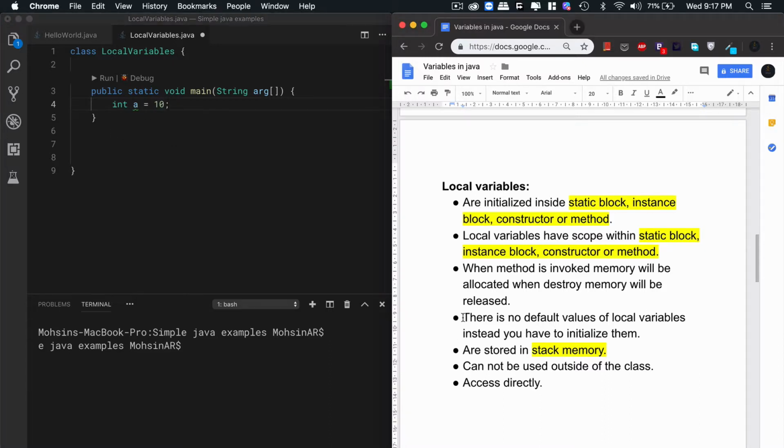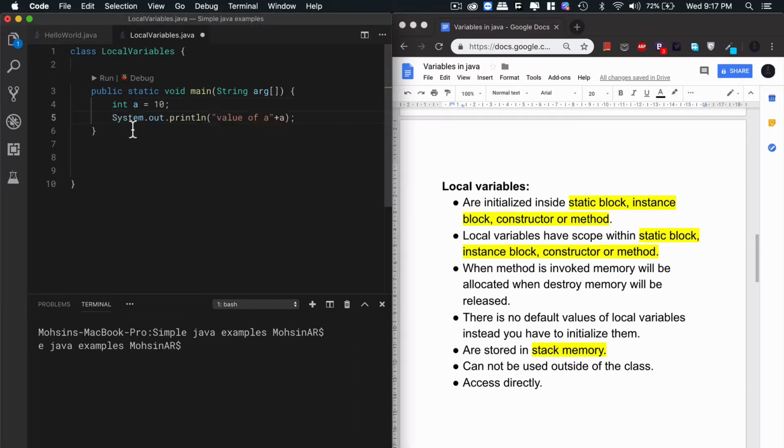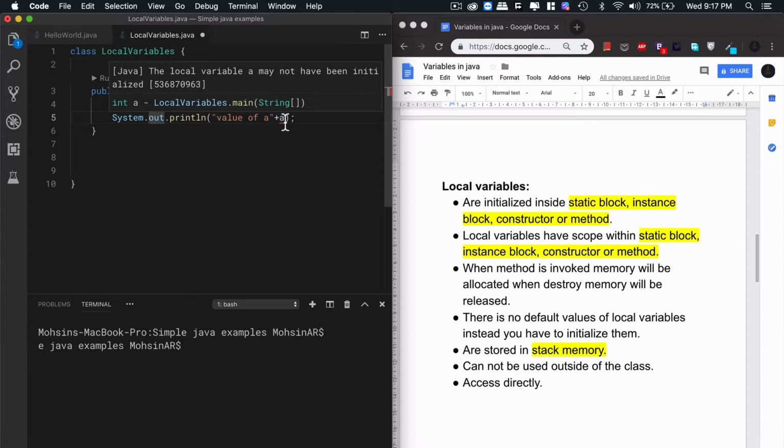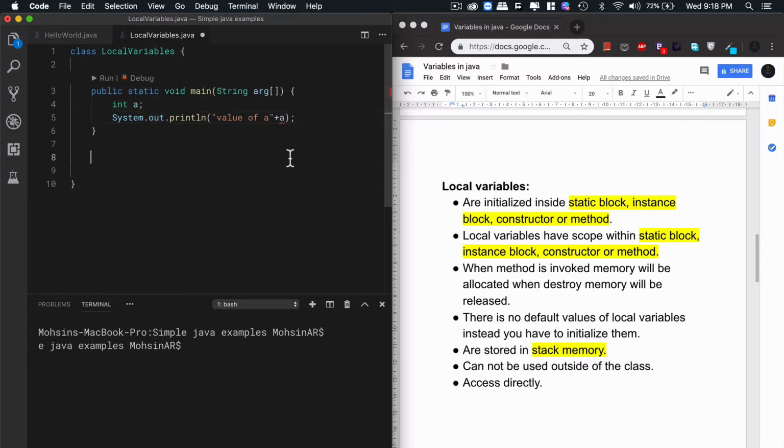Now the fourth point is there is no default value of a local variable. How? If I do not assign any value to the a, now it is giving me the error. The error is: local variable may not have been initialized.